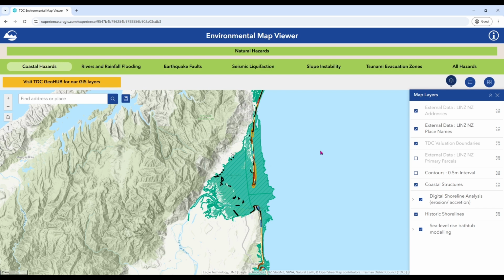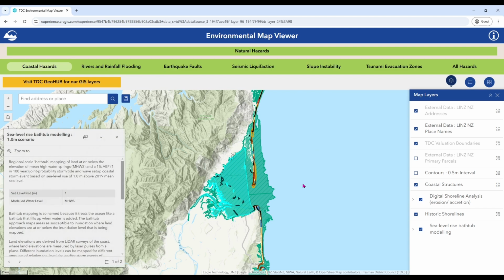For layers shown in the map window, if you click on a feature, you'll get a pop-up that provides more information about the layer and the feature that you've clicked on. For example, by clicking on this green shaded area in the center of the map, we get a pop-up that tells us what we've clicked on. Here we've clicked on the sea level rise bathtub modelling, the 1 metre sea level rise scenario.